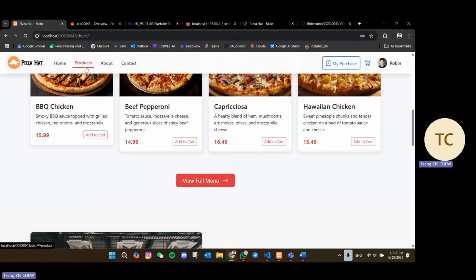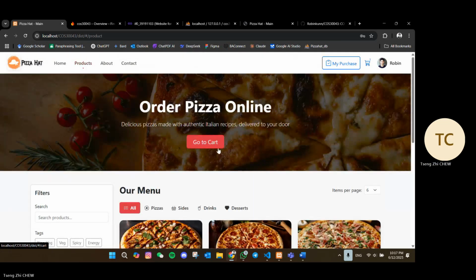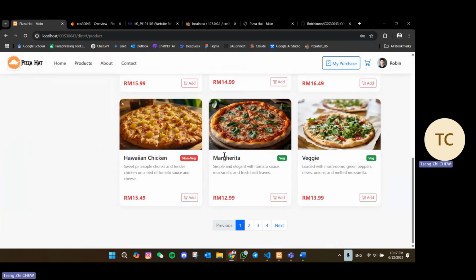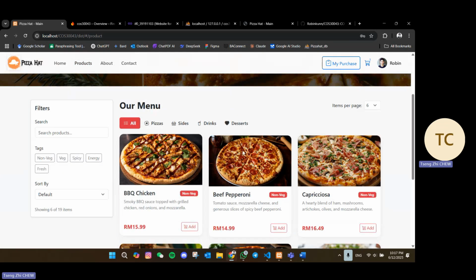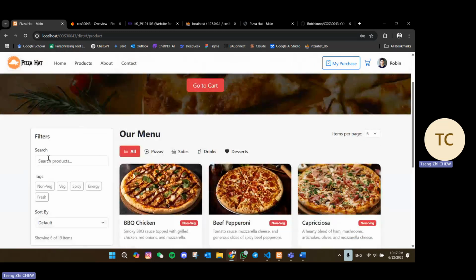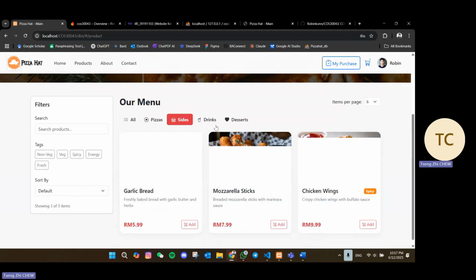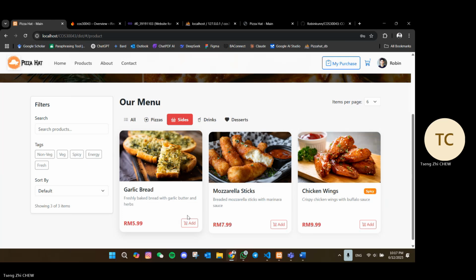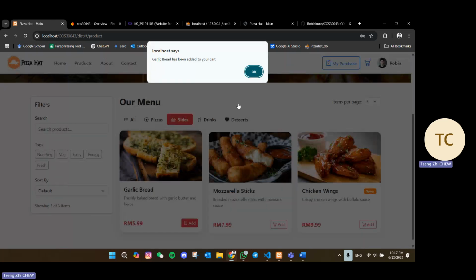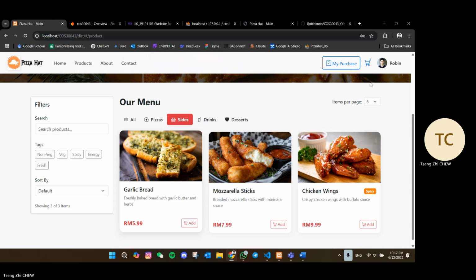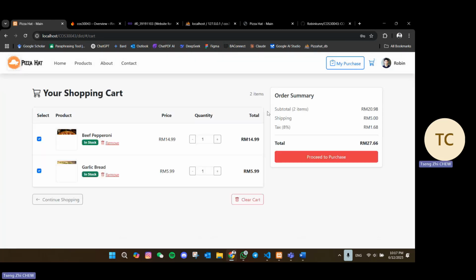You can also go to the products page. So as you can see, here are listed more products, and also with nice filters and pagination implemented. So you can directly find the product that you want and add it into the cart. So now the cart will store all the items that you added. So you can select the items that you want to proceed to purchase.